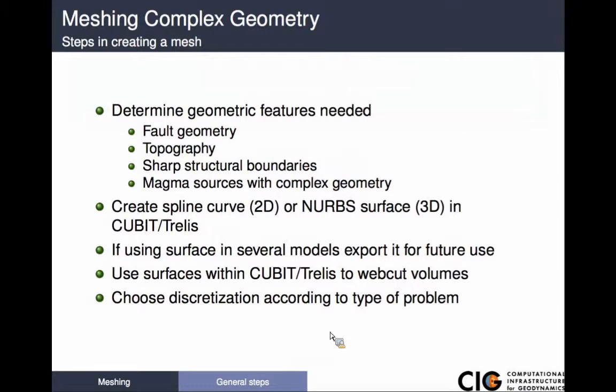So the steps in creating a mesh: first, we have to decide which features we really need. This could include the ones that I just said: fault geometry, topography, sharp structural boundaries, maybe magma sources, things like that. What we typically do for these is, in 2D, create a spline curve, and in 3D create a NURB surface in either Cubit or Trelis.